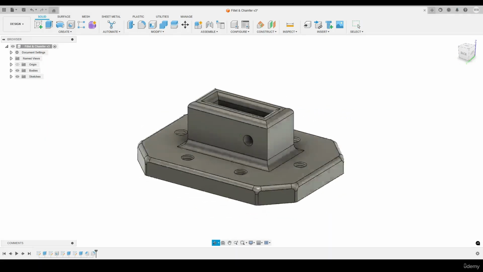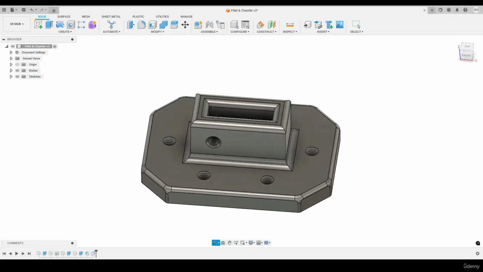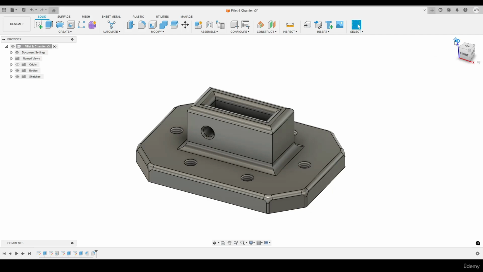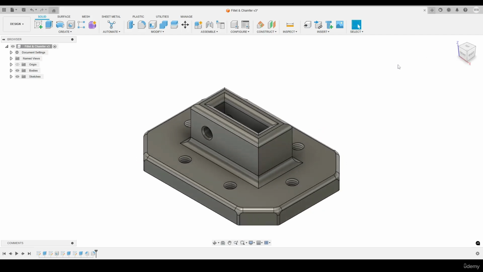Okay, so that is an overview of the fillet and chamfer tool. I hope that all makes sense. Any questions, please let me know. Aside from that, I will see you in the next lecture.